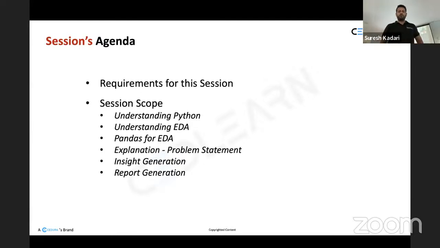So we'll talk about the session. We'll understand basics about Python. Why do we use Python and all? Everybody knows Python, and we'll talk about that. And what is EDA? We'll talk about it a lot. What is EDA? What is data? Where is it coming from? And pandas, I will try to introduce a bit of pandas. Then the explanation and problem statement.